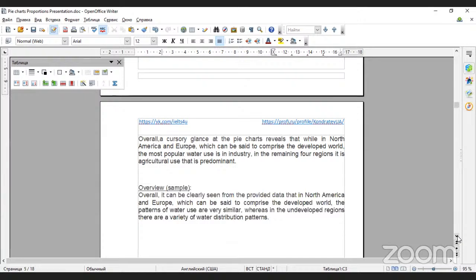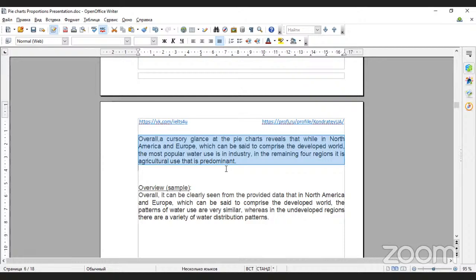You can write something like, overall, it can be clearly seen from the provided data that in North America and Europe, which can be said to comprise the developed world, the patterns of water use are very similar, whereas in the undeveloped regions, there are a variety of water distribution patterns. But then you will still have to say about agricultural use and industrial use in two main body paragraphs. So a better version is this one about, while in this area it's this type of water consumption purpose, in the other four regions, it's something else. Okay.